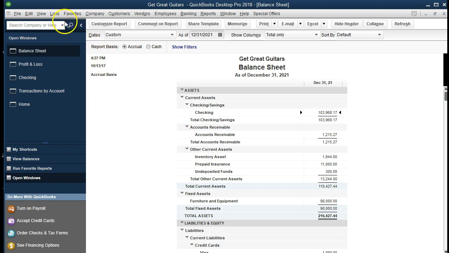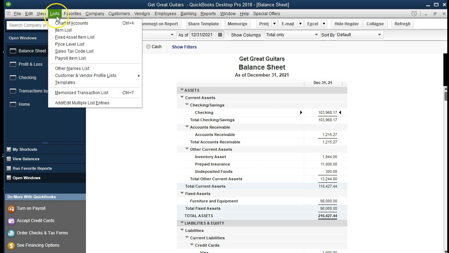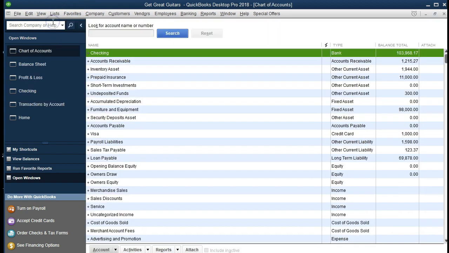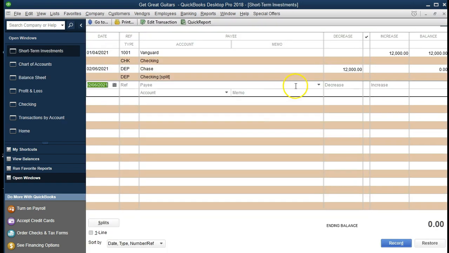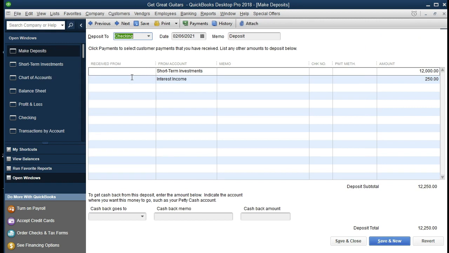We can go to the lists and go to chart of accounts. And then if we go find that account, it's going to be an other current asset or some type of asset that it was a short-term asset. Yeah, other current type asset. It is at 0. If we double click on it, we'll see the check register. Here's the register. And we see that 12,000 bringing it down. If we look at that deposit, double clicking on the deposit, we'll then get back to that deposit sheet.